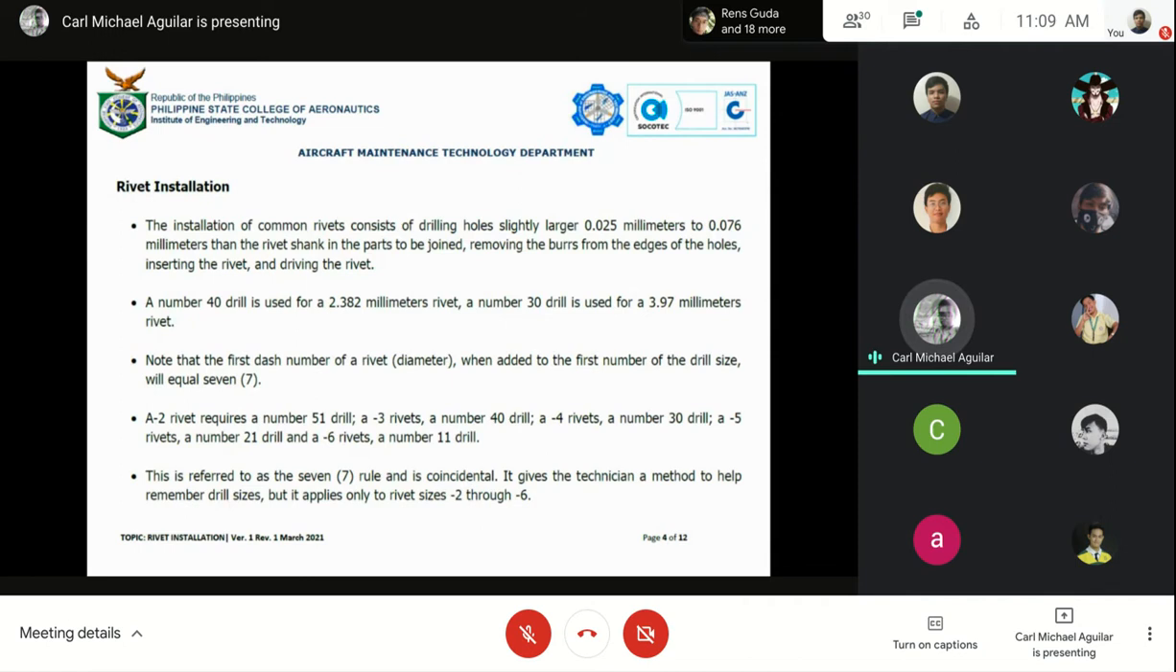So, the installation of common rivets consists of drilling holes slightly larger, 0.025 millimeters to 0.076 millimeters than the rivet shank in the parts to be joined, removing burrs from the edges of the holes, inserting the rivet, and driving the rivet.